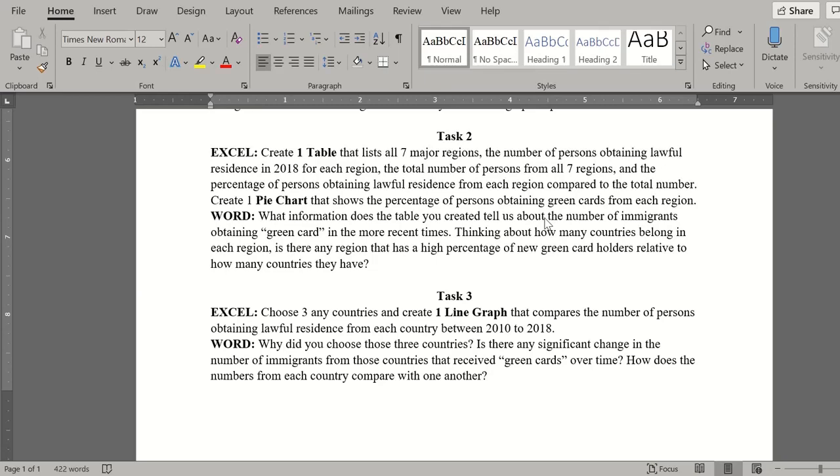Okay, so for task 3, I want you to choose 3 countries, right? Any 3 countries, and create one line graph that compares the number of persons obtaining lawful residence, so basically green card, from each country between 2010 and 2018, right? So this is a region where you have data every year instead of every decade.